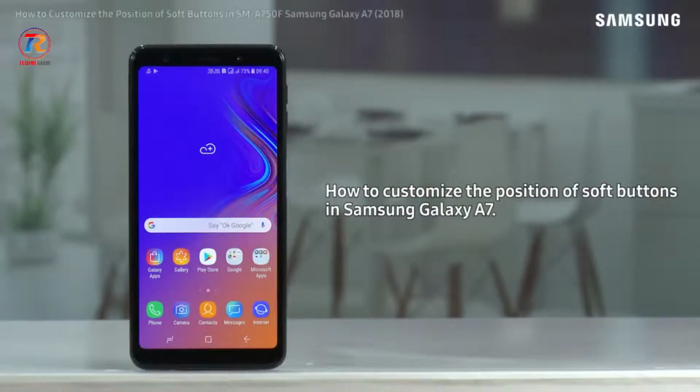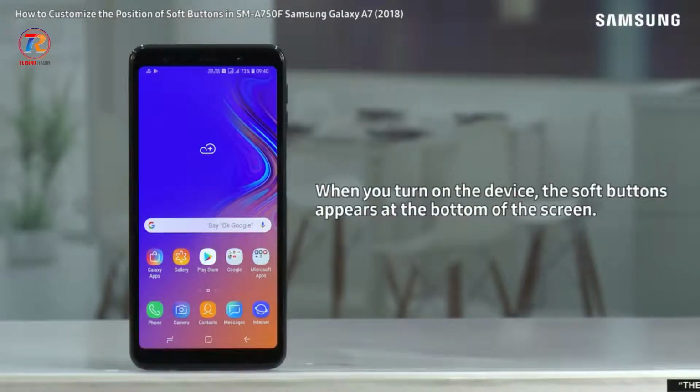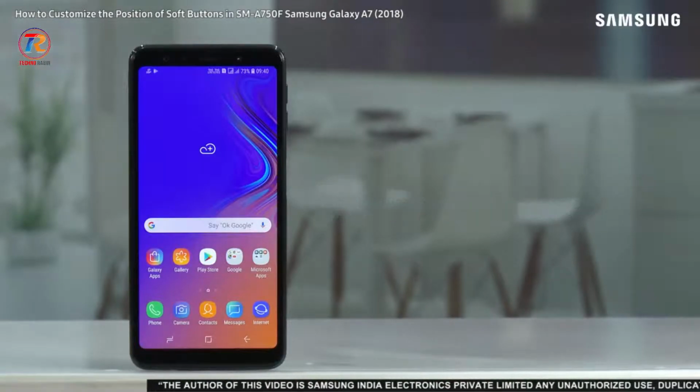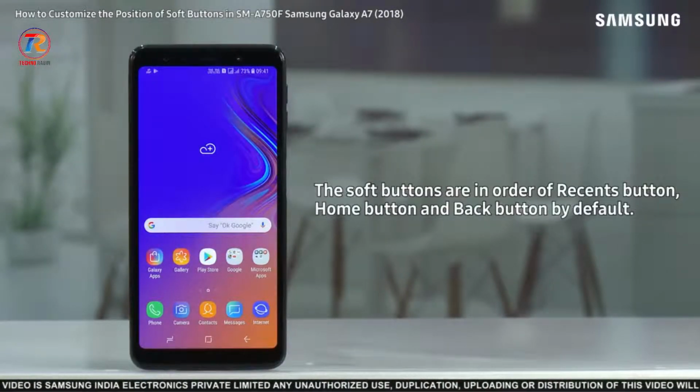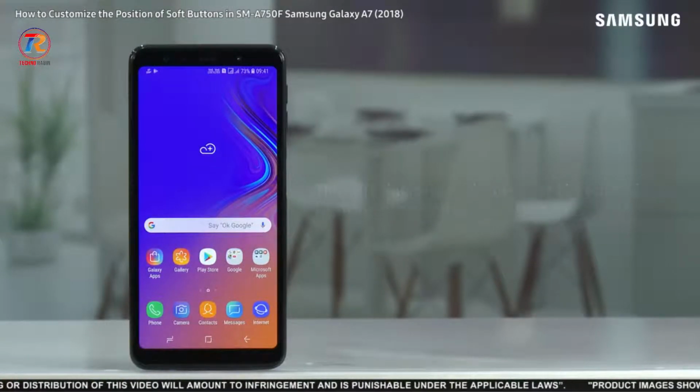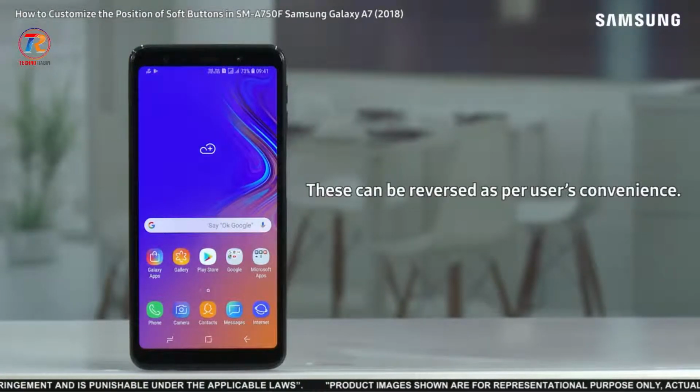Hello everyone, with this video we will demonstrate how to customize the position of soft buttons in Samsung Galaxy A7. When you turn on the device, the soft buttons appear at the bottom of the screen. The soft buttons are in the order of Recents button, Home button and Back button by default. These can be reversed as per the user's convenience.